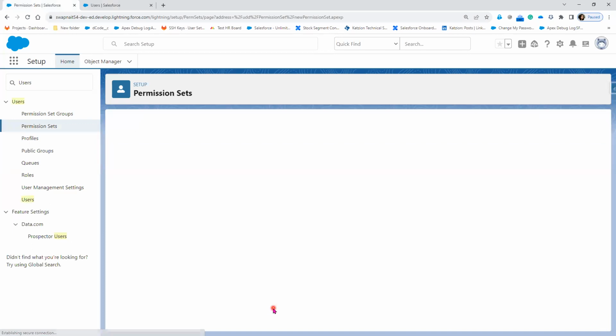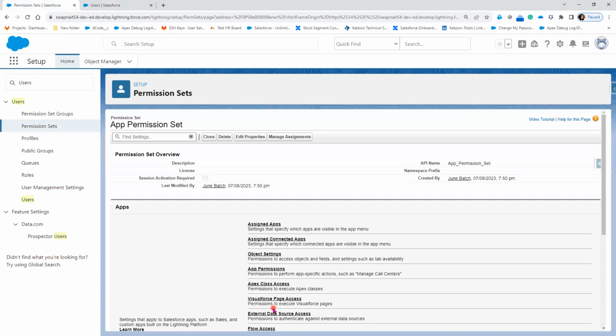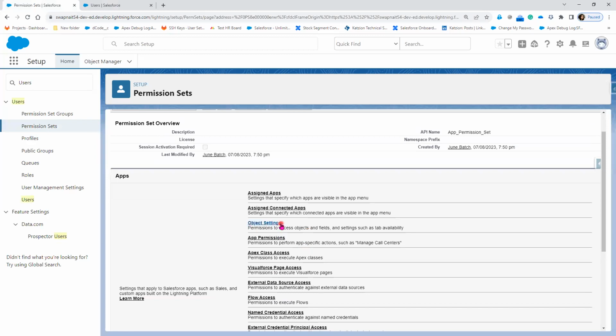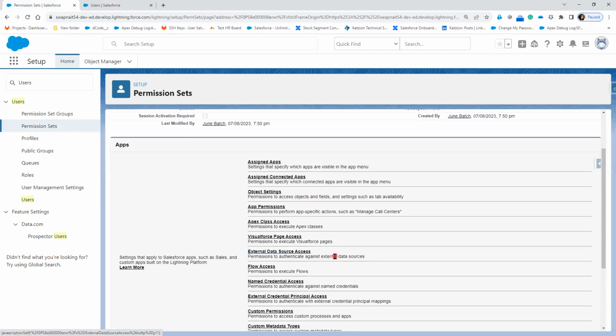I'll click on save. Once we click on save, it's exactly the same as a profile, but you will be able to see assigned apps, assigned connected app, object settings, app permissions, Apex classes. This is exactly what we have seen at the profile level. Visualforce page access, right? External data source access, flow access.